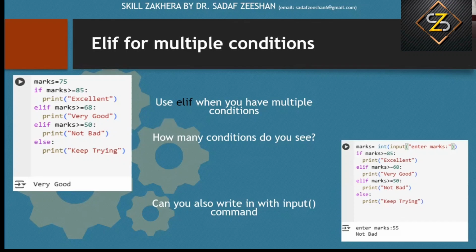So you can see here we have four conditions. Less than 50, you need to keep trying. If you have greater than or equal to 50, not bad. Then this is going to be replaced by another condition, greater than or equal to 68, very good. And then marks greater than or equal to 85, you have excellent. So we have four conditions here, which is more than two. In that case, after writing the if condition, we write a colon, and instead of else, we write else if, the short form of which is elif. So we write elif, E-L-I-F, which is short for else if.